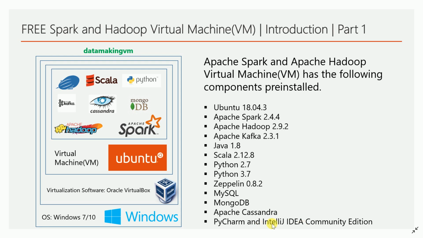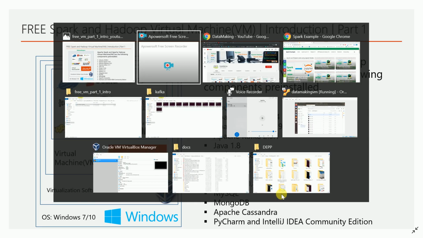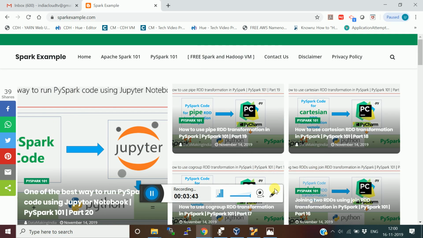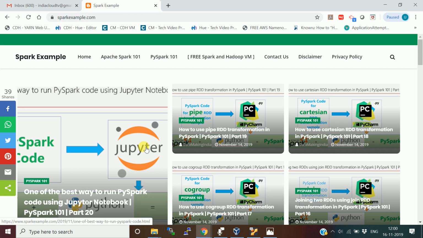So this virtual machine comes with all this software pre-installed. You just have to download this VM, install VirtualBox on your machine, and import the VM into your VirtualBox and then start using it. So how do you get that virtual machine? Please navigate to this website. This is my blog for Spark components. If you want to explore various components in Spark, you can come to this blog, sparkexample.com. You can click on the free Spark and Hadoop VM link.